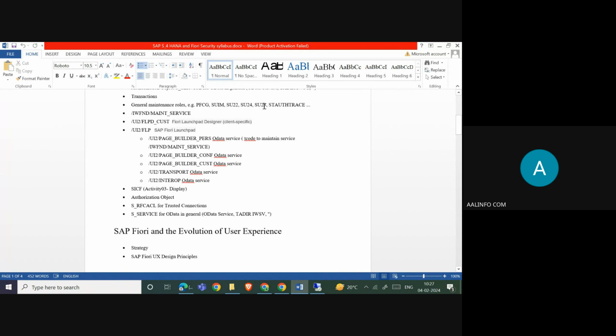SU25 is also still valid in case you are doing an upgrade. So those things you can still apply or use in this S/4HANA system.